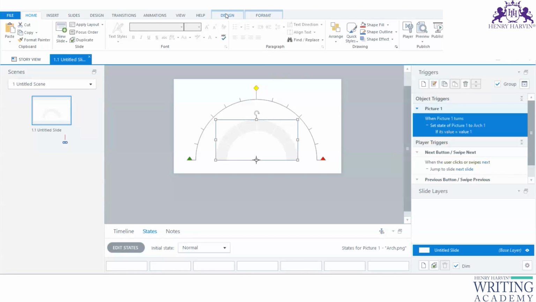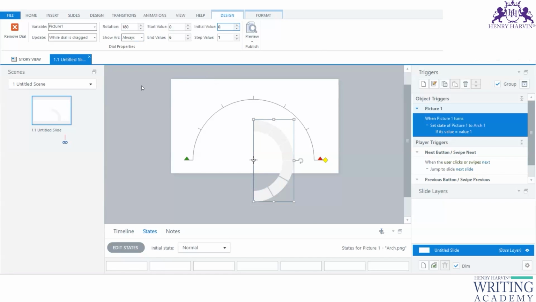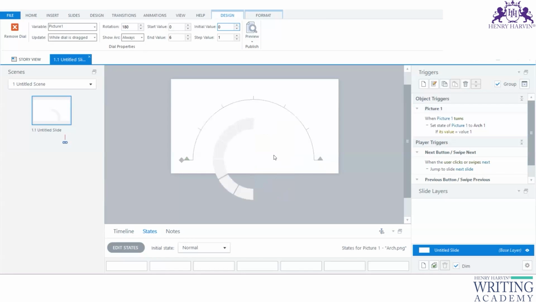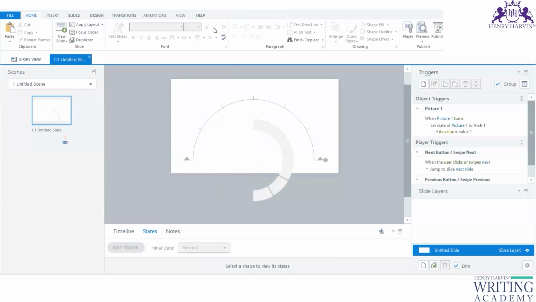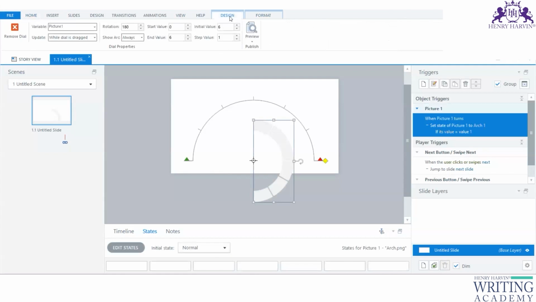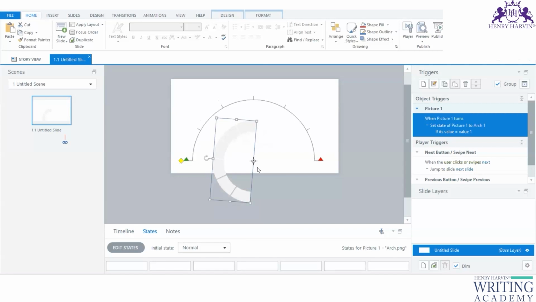Before that, let's quickly check if I have set it. I have 12, I can make it 6. I think that's going to make more sense. Initial value will be, let's say, 0. And there we go. What's wrong? It's not really rotated. I just have to reset it, looks like, because it got rotated.